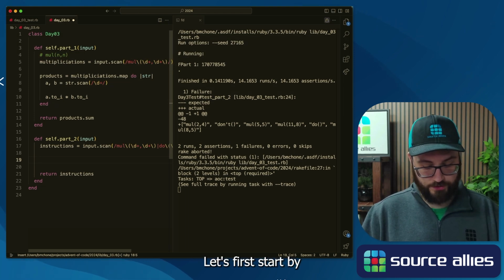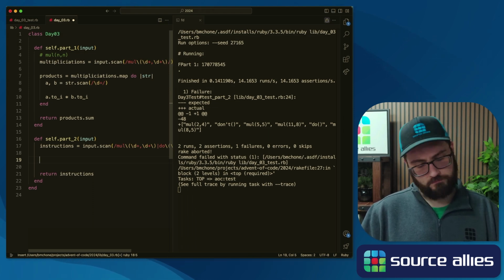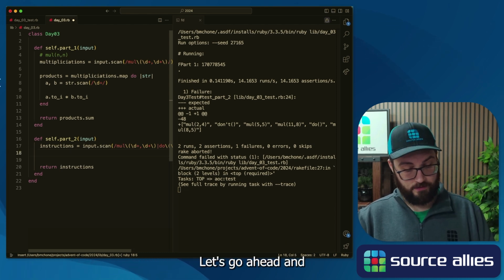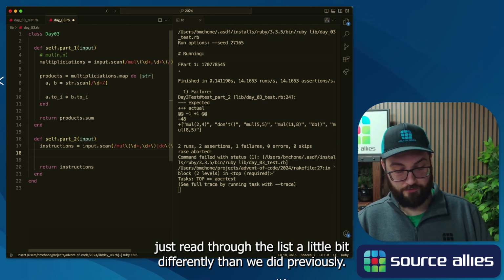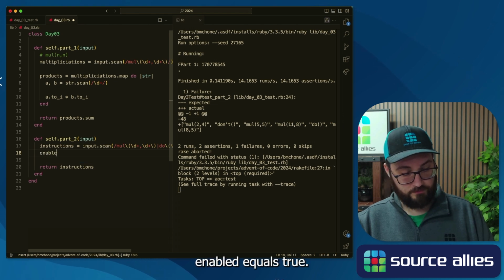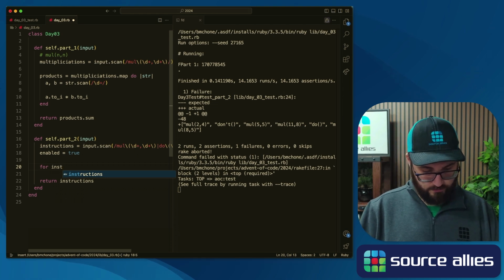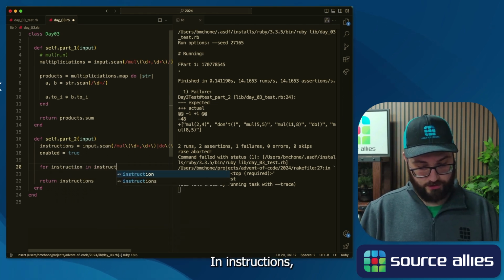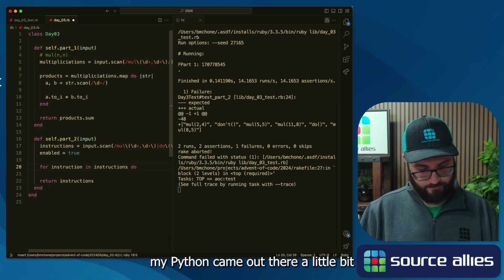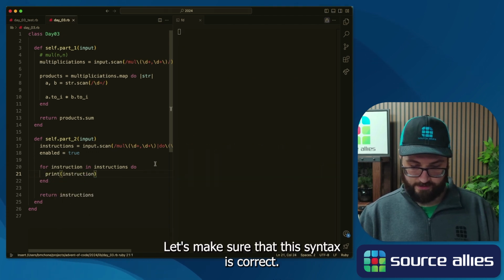let's first start by updating instructions to remove anything. Let's not remove things as a pre-processing step. Let's go ahead and just read through the list a little bit differently than we did previously. We can start with enabled equals true, and then for instruction in instructions, my Python came out there a little bit. Do, and print instruction. Let's make sure that this syntax is correct.